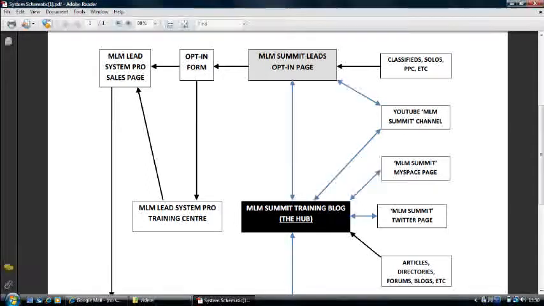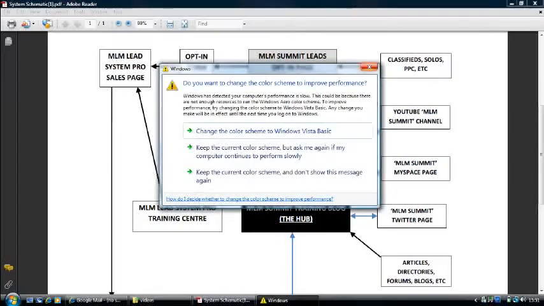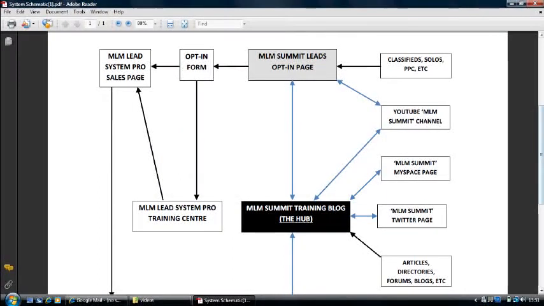The other way that we promote the blog is through articles, through directories, through forums and other blogs and that kind of thing. And there, the link is a one-way link because all we're trying to do there is gather up traffic of people that might be interested in our offerings and drive them in the direction of the training blog so they can learn more about us. Let's just close that down.